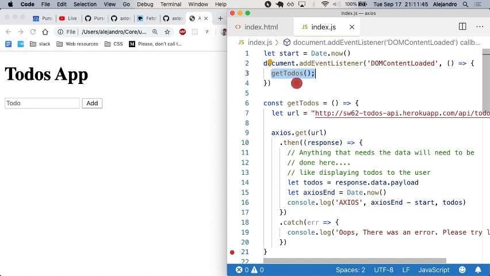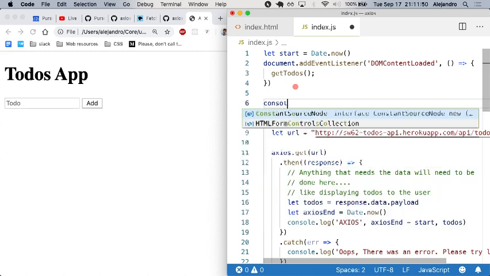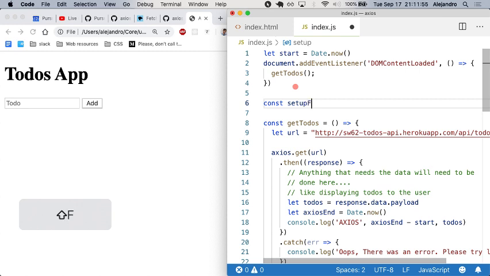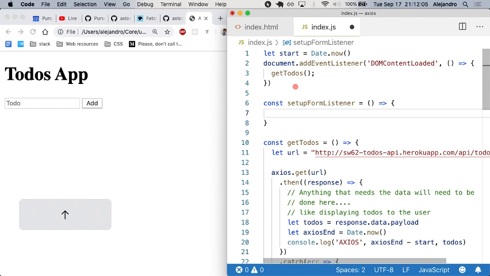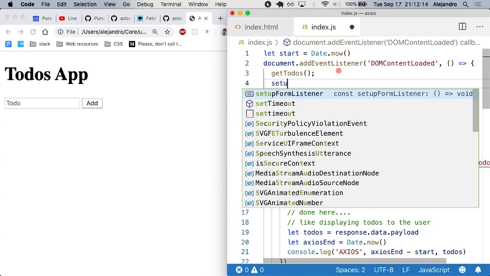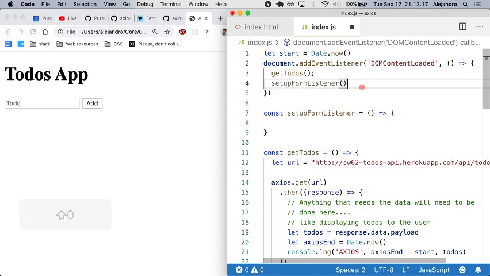To grab the form, I will need to make sure that the DOM has been loaded. So here, I'm going to create a function called setup form listener. What is this function going to do? So I'm going to set up the form listener. For doing that, then I'm going to just call it here. Set up form listener. And I call that as soon as the DOM has loaded.